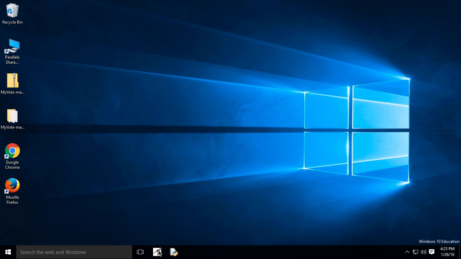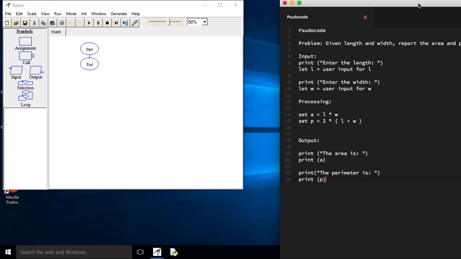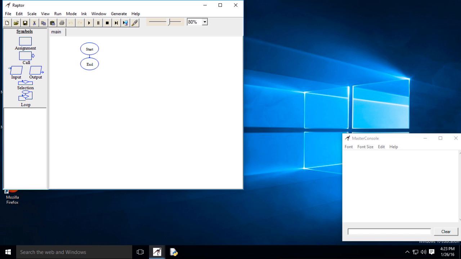I pinned Raptor down here so that I'd just be able to flat out launch the thing, okay? And when I click on it, we end up with the area in which we can build our flowchart, and then down here in the master console, we have an area in which we will get our output, okay? So I'm looking at my pseudocode, and I'll just move that, say, right here, so it's kind of easier to read, all right? If I click here, what's going to happen? I see that's going to go away.